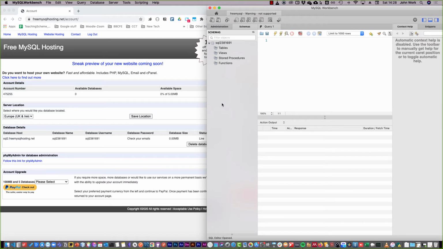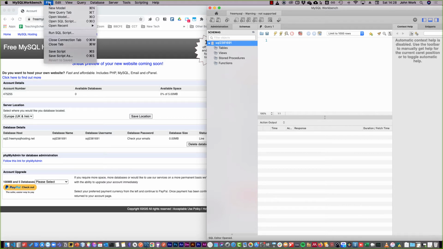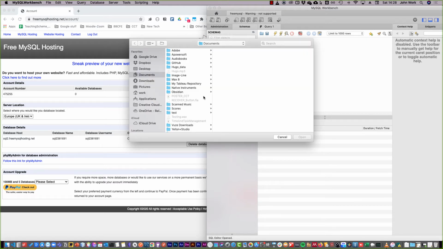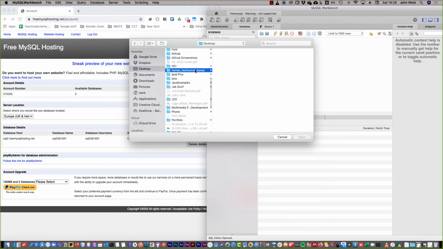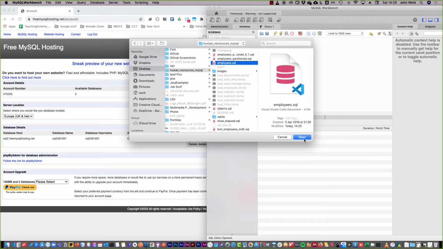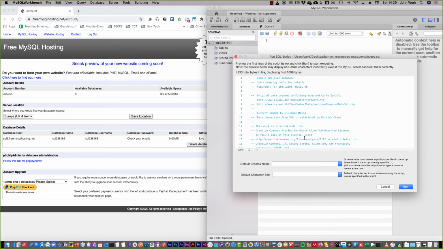So now if I want to run that script, I go up to File and choose Run SQL Script, and then I'm going to navigate to that file on my desktop. That is the Human Resources MySQL file. Click on Open, and over here you have to choose the default schema. Click on Run.